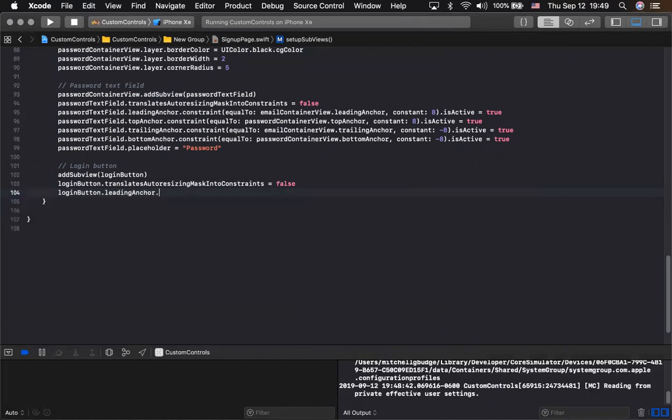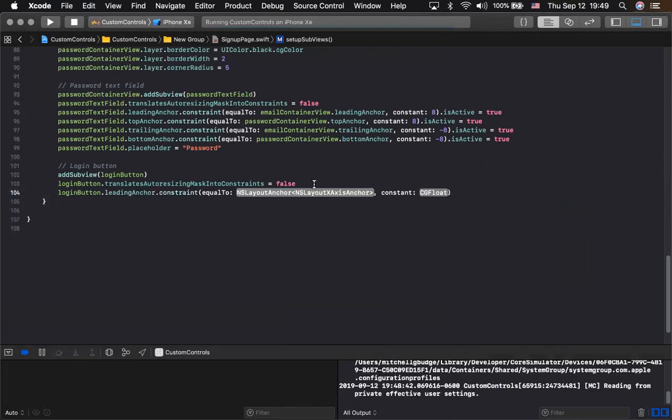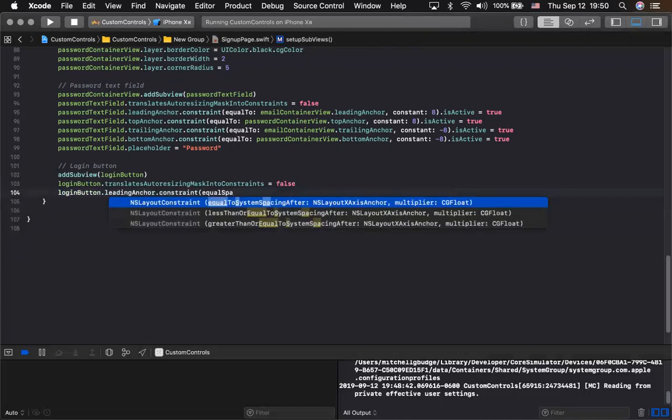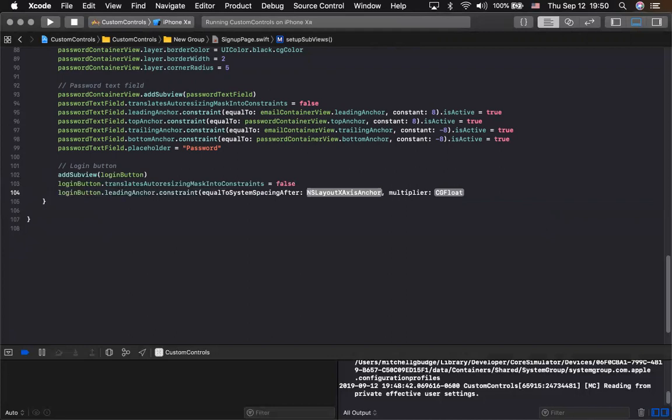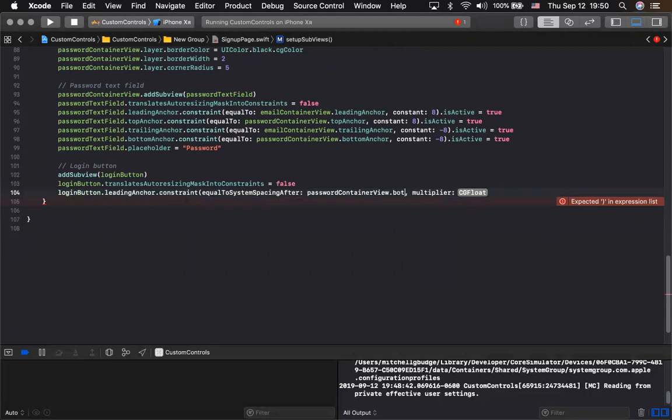Then login button dot leading anchor dot constraint equal to, I put password container view dot leading anchor because I want it underneath that password view, if that's correct. Yeah, I think that would work for us. We're gonna do equal spacing below, equal to system spacing, and I'm just gonna do 8 points. The system spacing defaults to 8 points. So I'm just gonna do that below our password container view's bottom anchor.